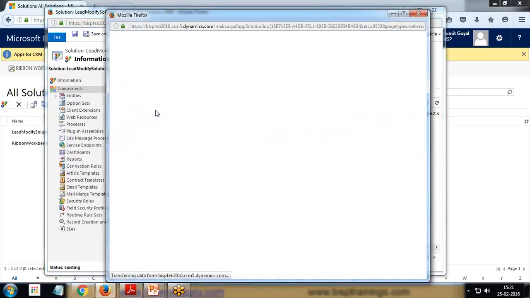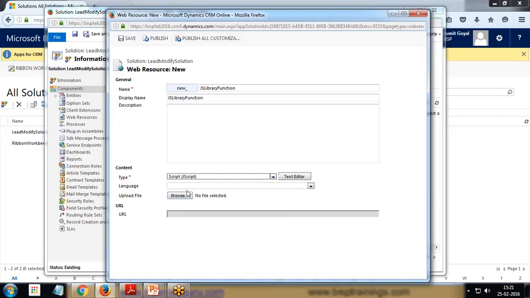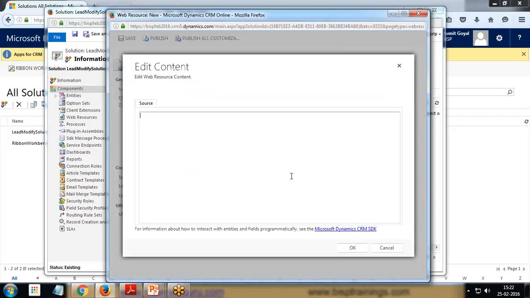So I click on web resource, and I'm going to add a JavaScript library, and that JavaScript library will be executed whenever we click on the button, which we are going to add on the lead entity. JS library function, JavaScript English text editor, and I'm going to define the JavaScript function.